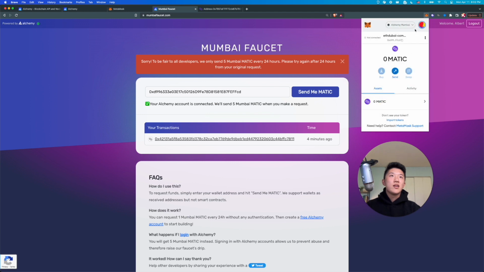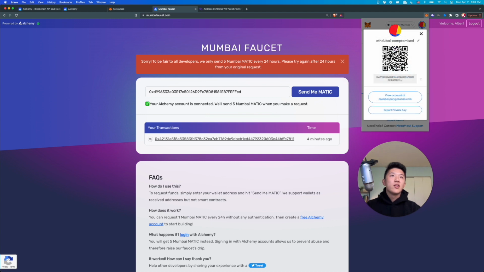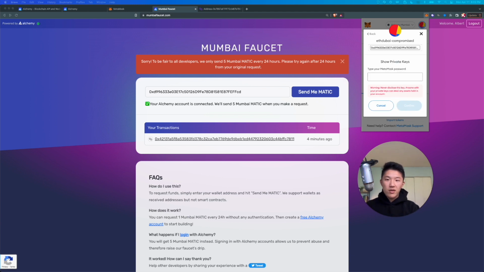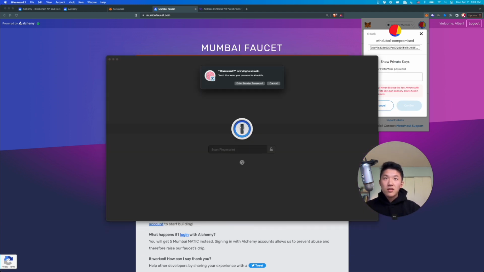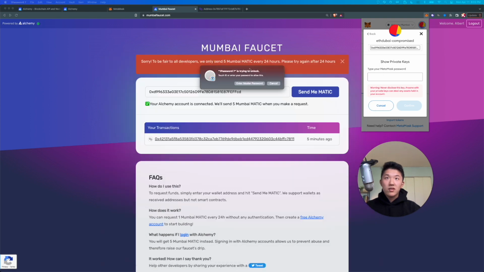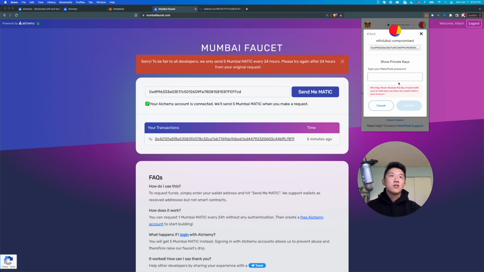and then right here, go to export private key. Okay, this is public key, so that's fine. Okay, anyways, export private key. I'm gonna type in my MetaMask password. I'm gonna move this down here. Okay, so MetaMask password. Cool. And then this is my private key.